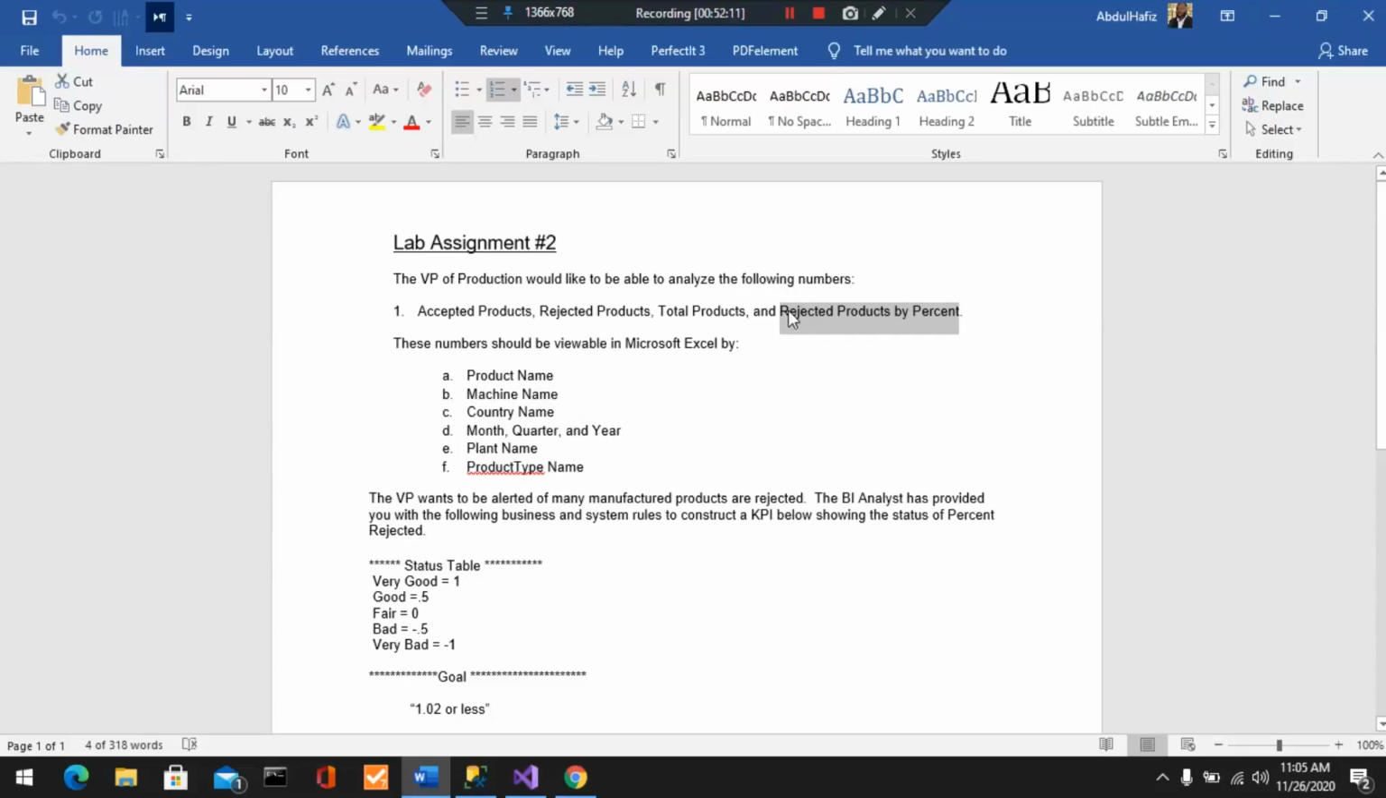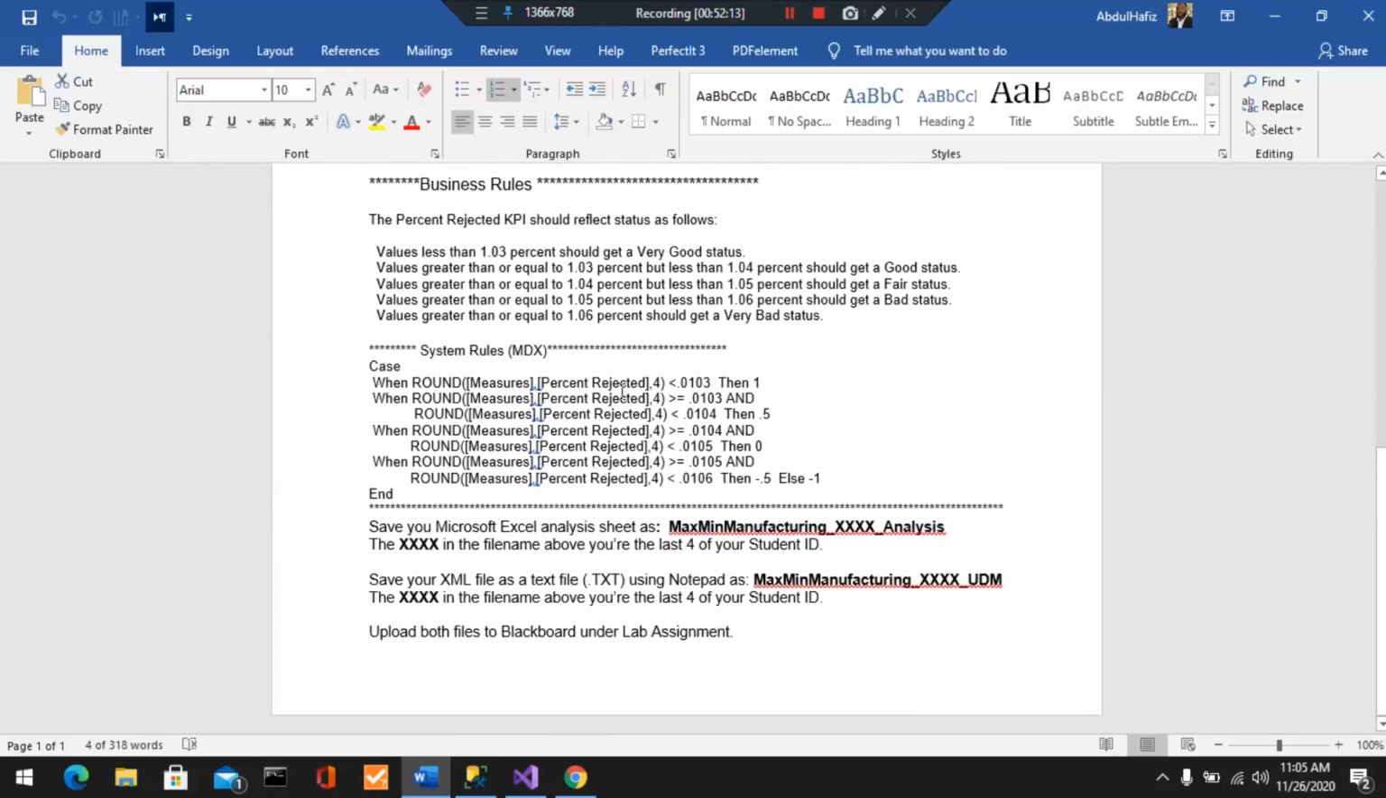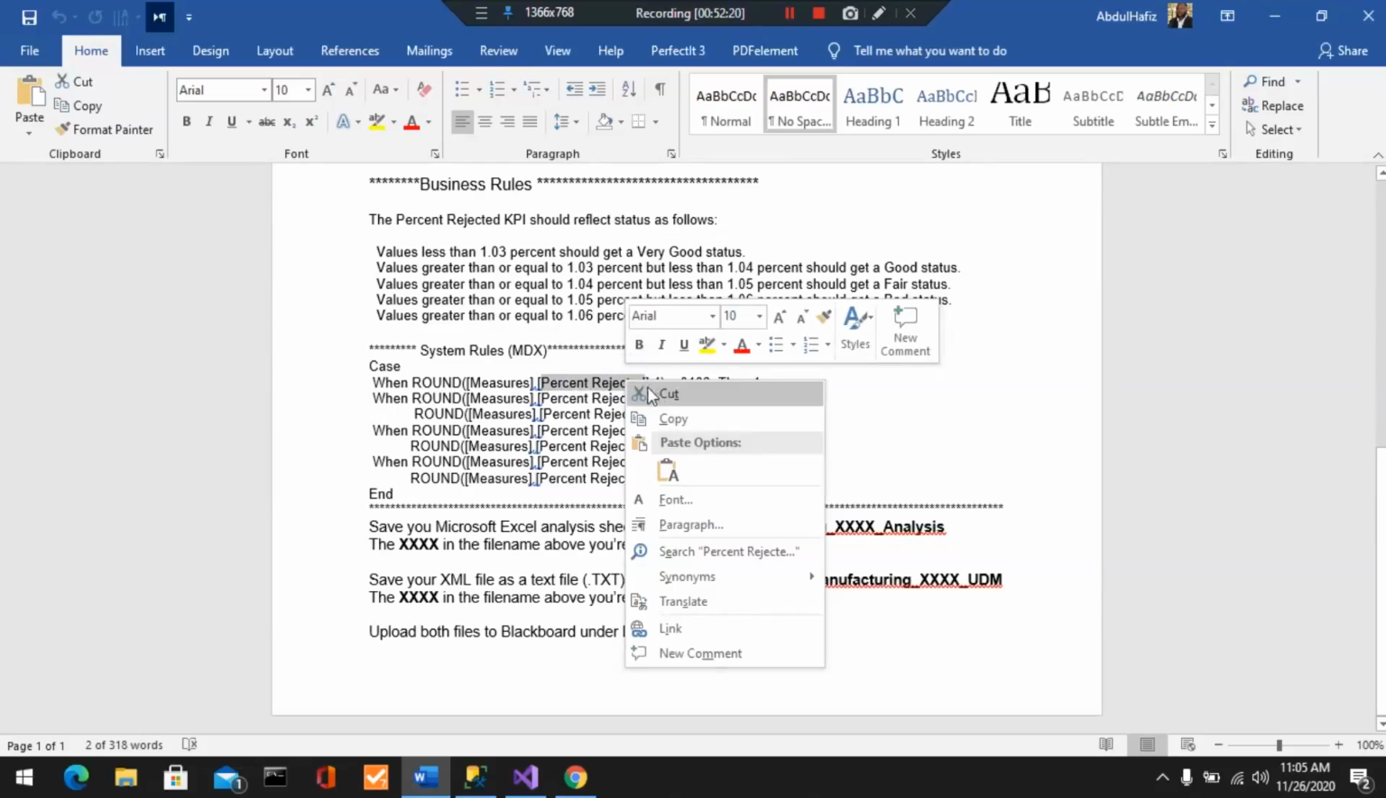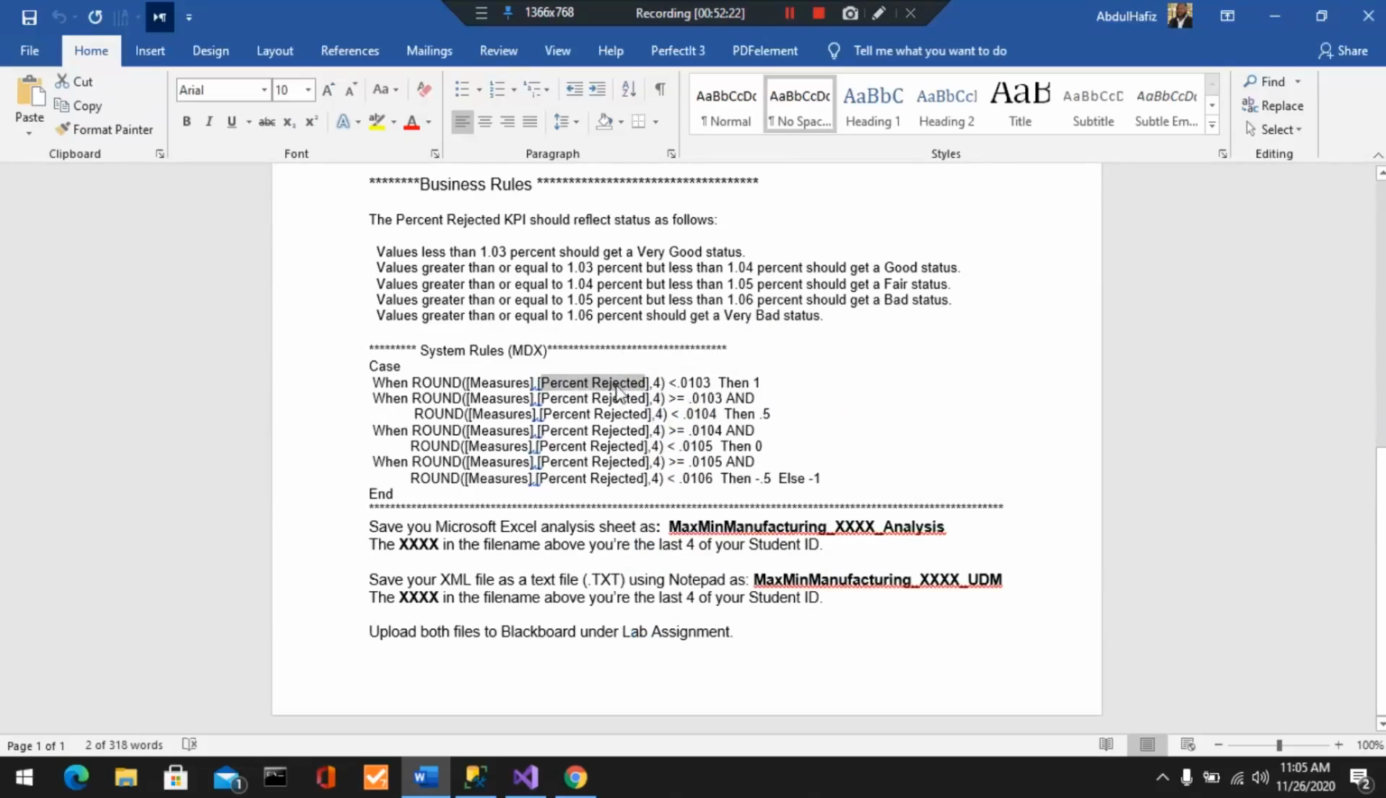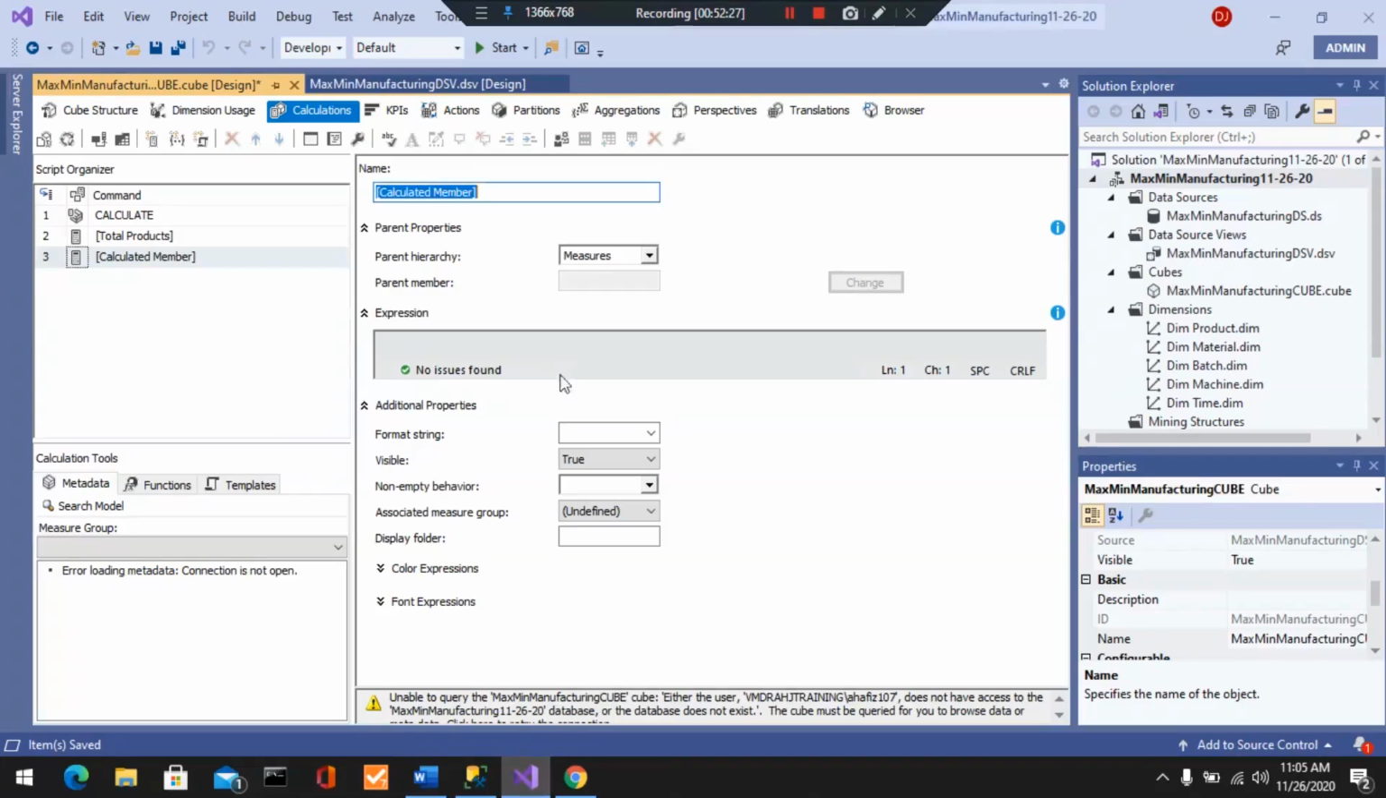Okay. And the KPI is already written. So I have to use this name as the calculated field. That way, when I create the KPI, it automatically reads the calculated field. Okay. So I'm going to come here and I'm going to name it, bam, percent rejected. Put my brackets. There you go.